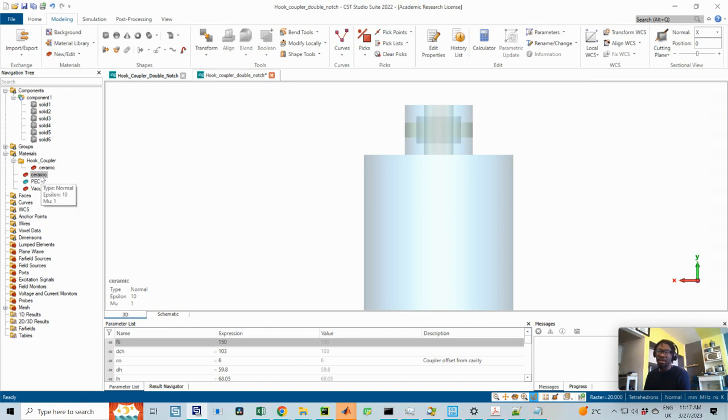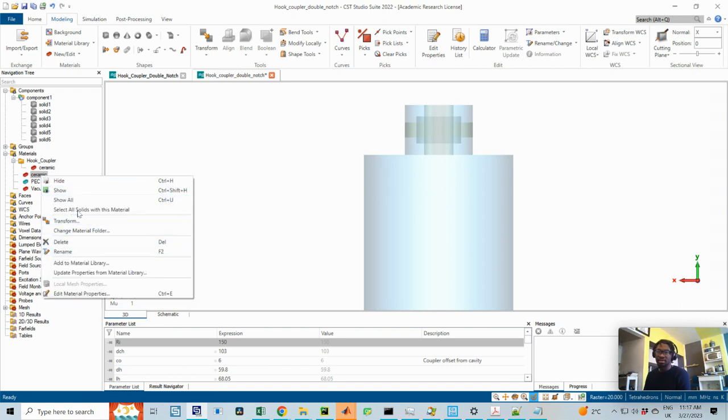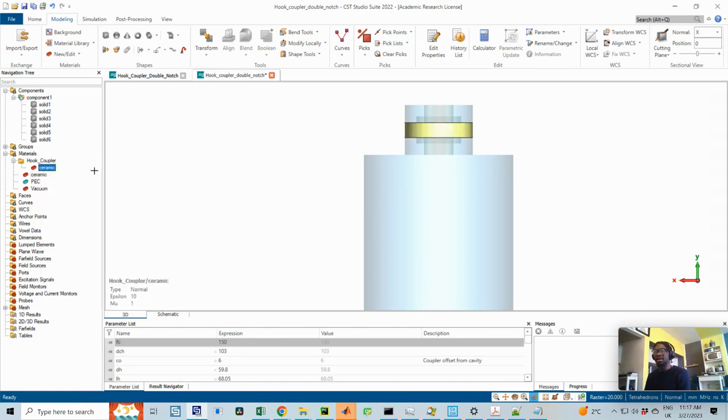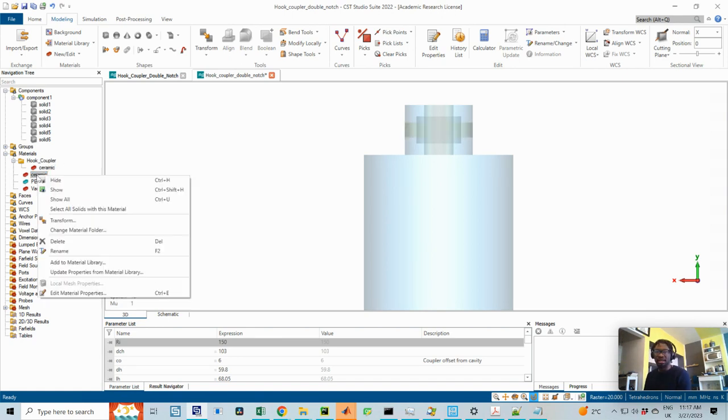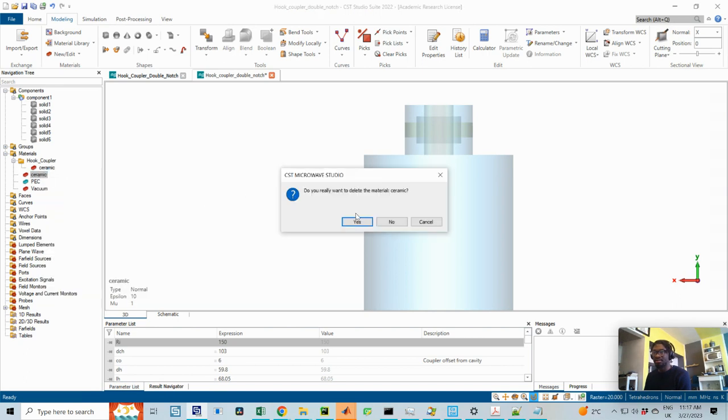Yes, so I have a new material here, and you could add this to the material library so that when you open another file, you can already access it from the material library. I think that's what I did for this ceramic, but I think I can just delete this now. Delete.